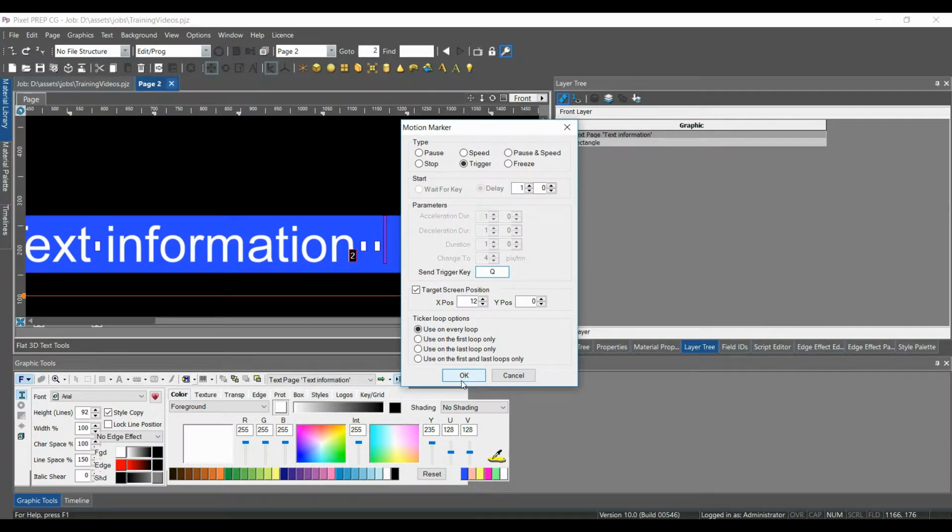The continuous ticker animation I'm using here is going across the screen from left to right. As it loops across the screen 2 times, I'm going to set my motion marker to trigger the letter Q only on the last loop. I click OK to save these settings.